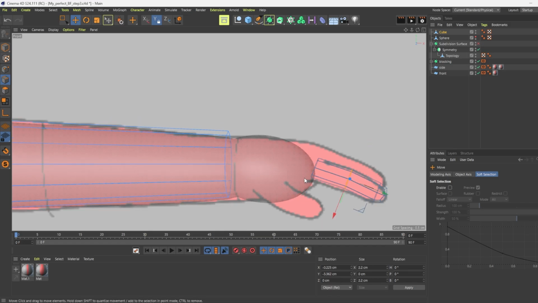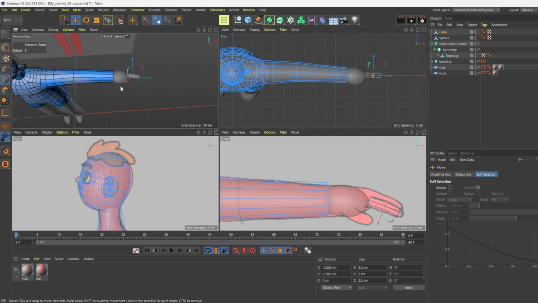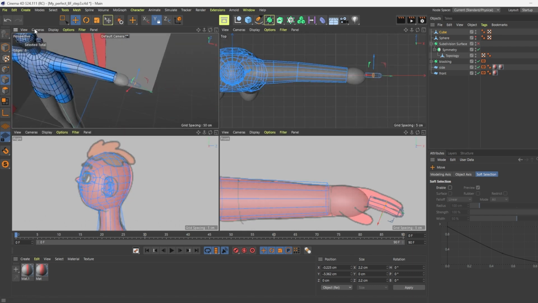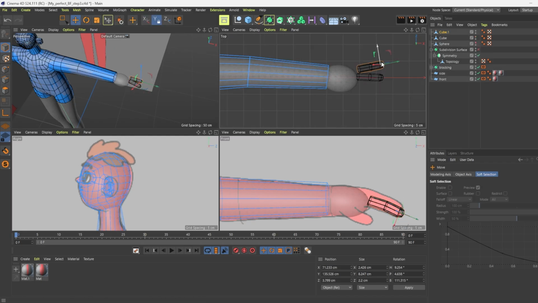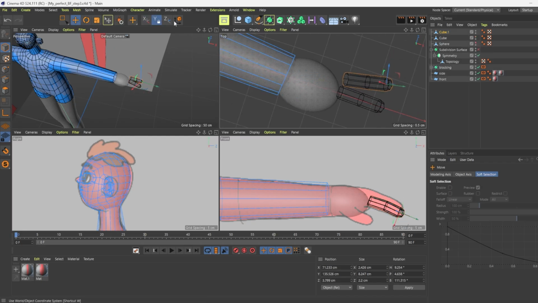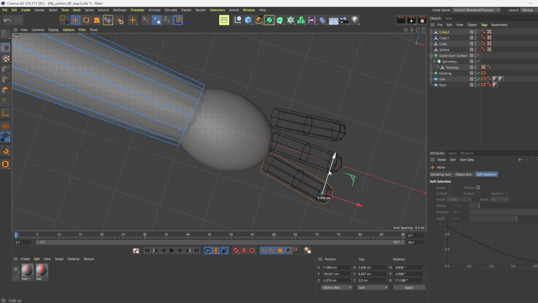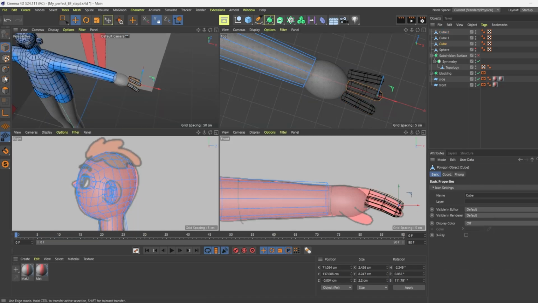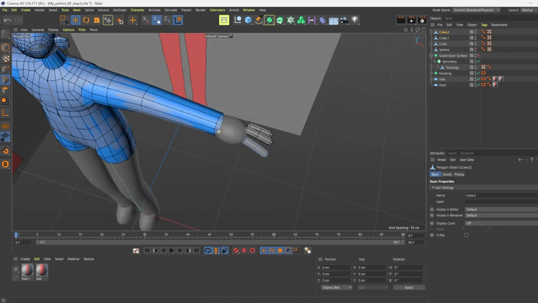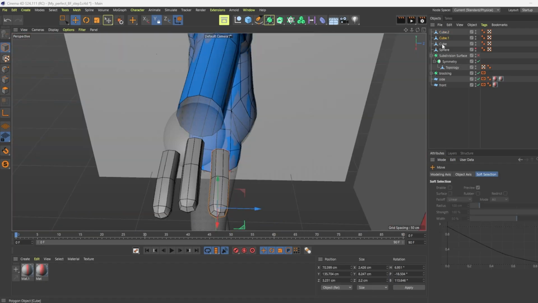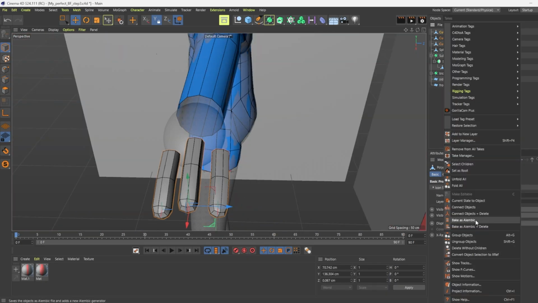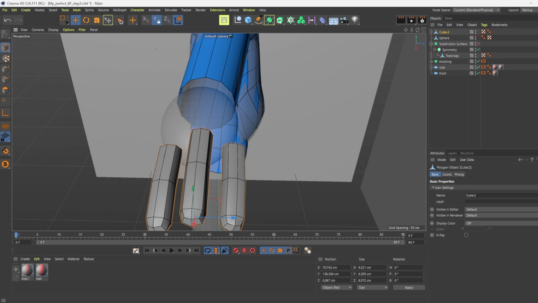I start with the middle finger, then duplicate it in model mode to create the index and pinky fingers. Each finger loop contains 8 quads, 2 on the top, 2 on the bottom, and 2 for each side. Line up the fingers side by side. Select all 3, right-click, and choose Connect Objects plus Delete.